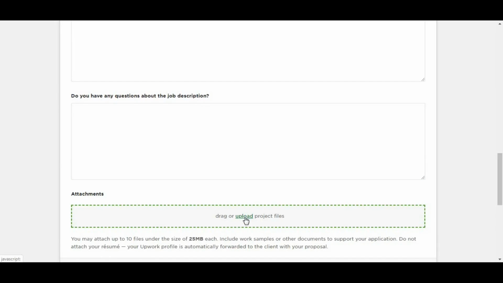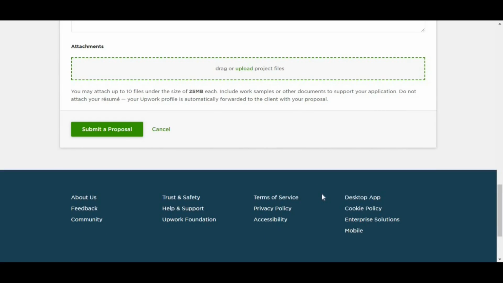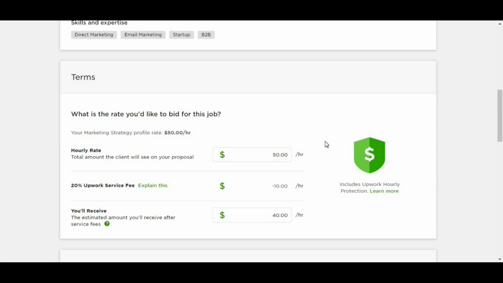If you have any other supportive documents to the application which help you get this project, you can come here and upload your file, not a resume, because you already wrote your resume summary at your profile, so you don't need to send your CV or resume. After that, you submit here. After submitting, it is finished. You will be waiting for a response, a reaction from your client.